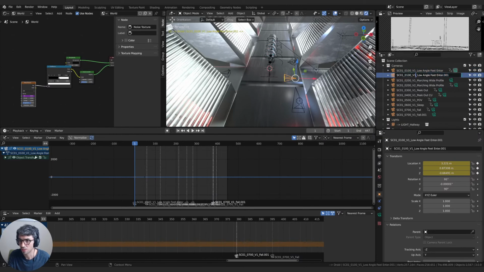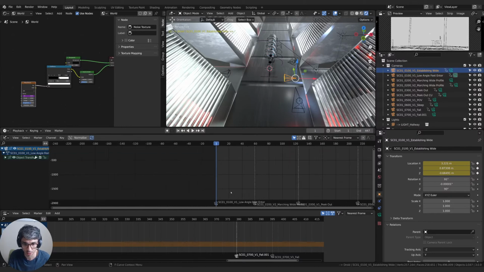I'm going to call this 100, instead of low angle feet enter, I'll just call this establishing wide. So we'll have an establishing wide shot. So let's make this the first shot. So instead of right here, we're bound to this one. I'm going to come in under this part of the viewport, hit Control B, and that will now bind the beginning of our film to this camera.